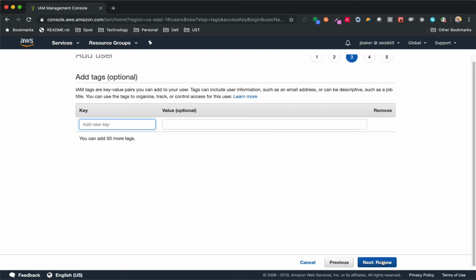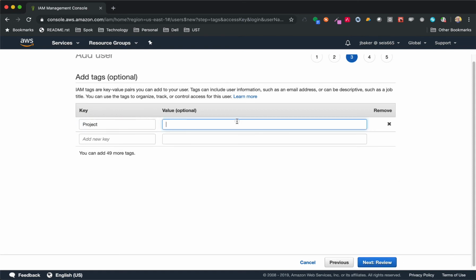Well, what would I use for a key and a value? You could use whatever you want to. Oftentimes we'll use tags for associating resources with a particular team or a particular project for cost allocation purposes. For example, I might have a key called project, and my project is codenamed Fido, for example. So I've just created a new tag with a key of project, value of Fido, associated with my user account.